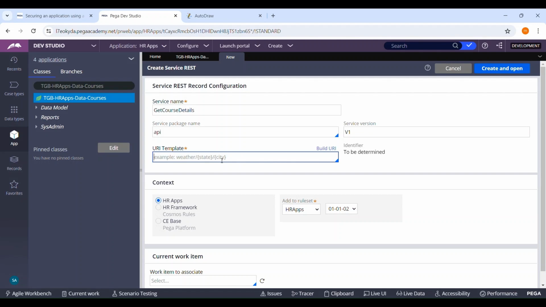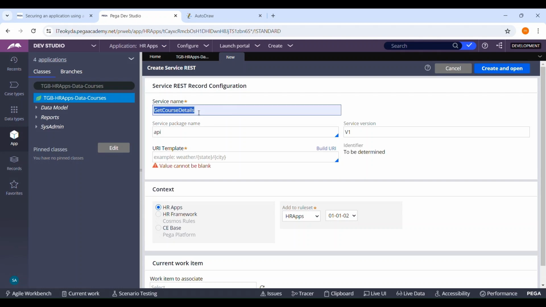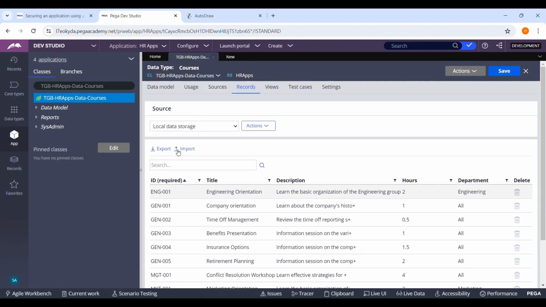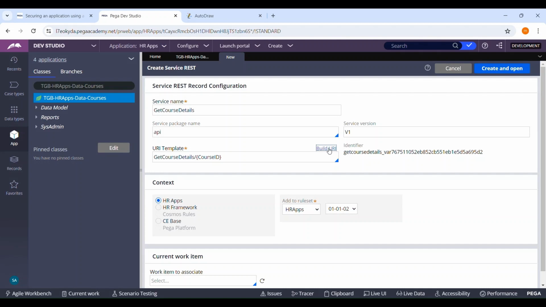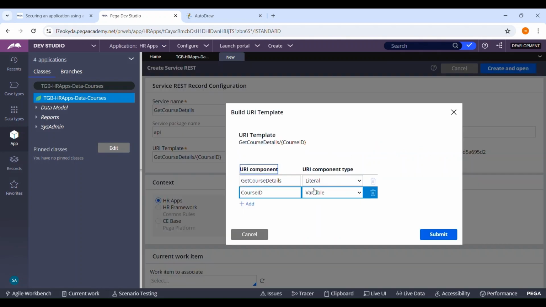Coming to the URI template. The URI template is expecting a param from the connector. So let me give the service name as it is, and let me give course ID. Here I can give course ID, with course in caps, as the param. You can also build the URI. If you click on this one, this is a literal and this is a variable.